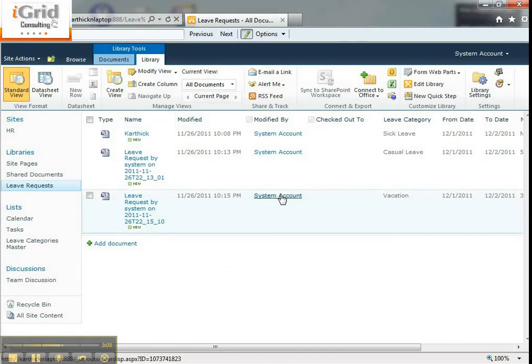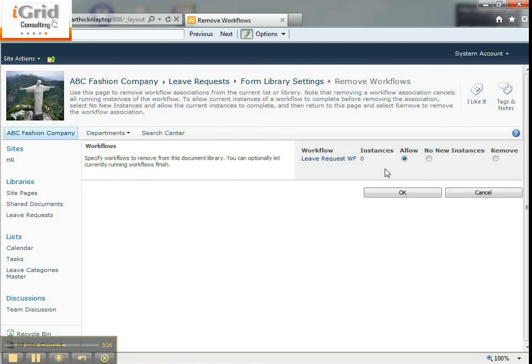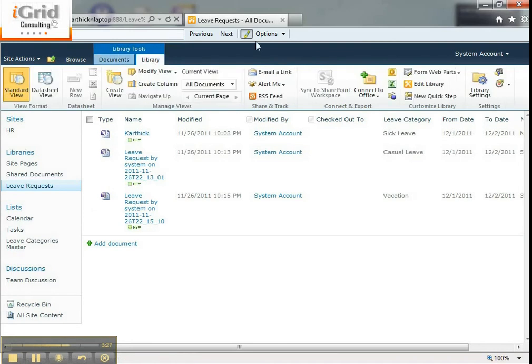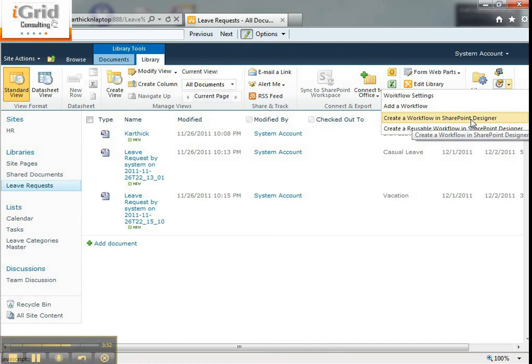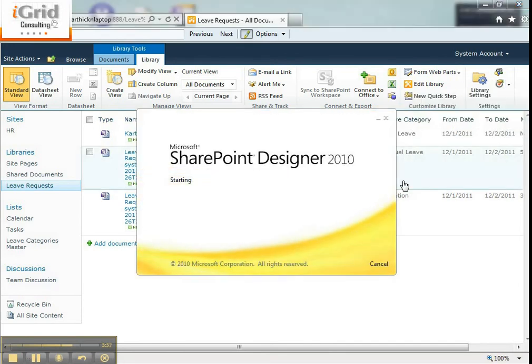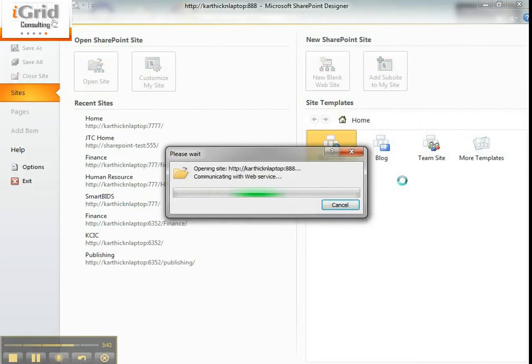I'll go to my library here, I'll go to my workflow settings, and I'll remove this workflow. I don't need this workflow anymore, so I can just remove this, because I'm going to create a whole new workflow. So let's go back here, go to library, and click on create a workflow in SharePoint Designer. When I click on this, another tool opens called SharePoint Designer. SharePoint Designer allows you to create workflows.